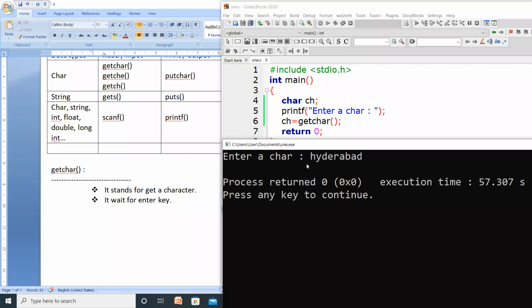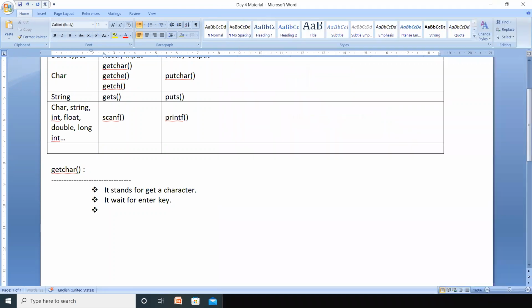Now, how many letters did I type here? 1, 2, 3, 4, 5, 6, 7, 8, 9 letters. But it can store only one character, that too the first character of input. What is the first character here? H or Y or D? Which one is the first character? H. It can store only the first character in variable ch. So it can store only the first character of input.